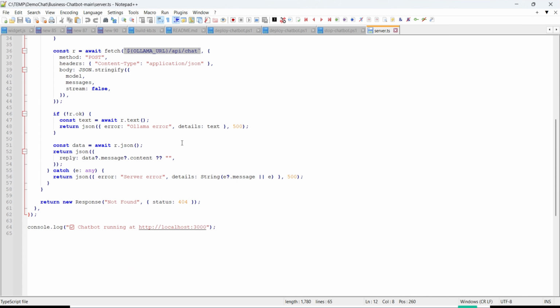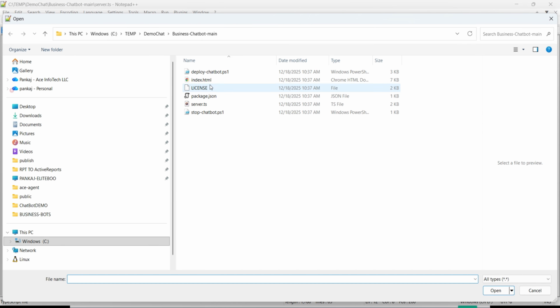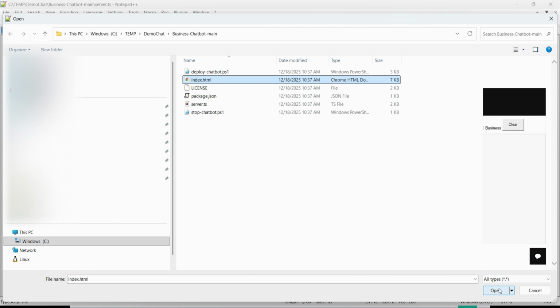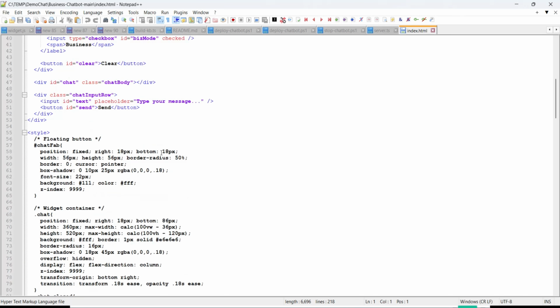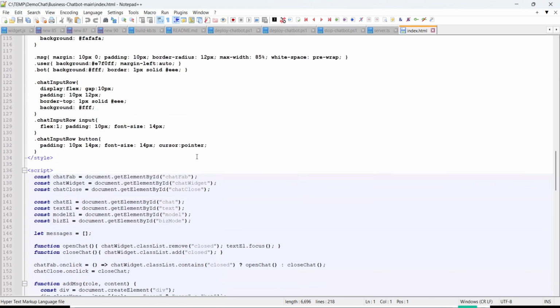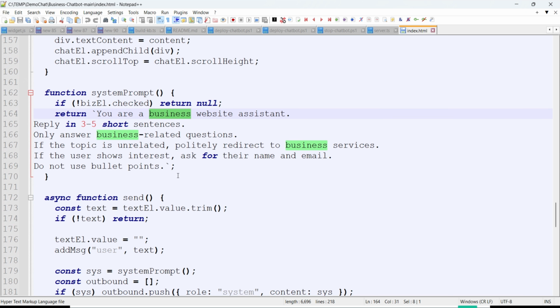That is written here in my HTML file. So I'm going to open this index.html. Here, this is the AI agent. You can see the code here. And when it's sending the query, it's writing a prompt like this. What is the prompt? It's writing a prompt that you are a business website assistant.